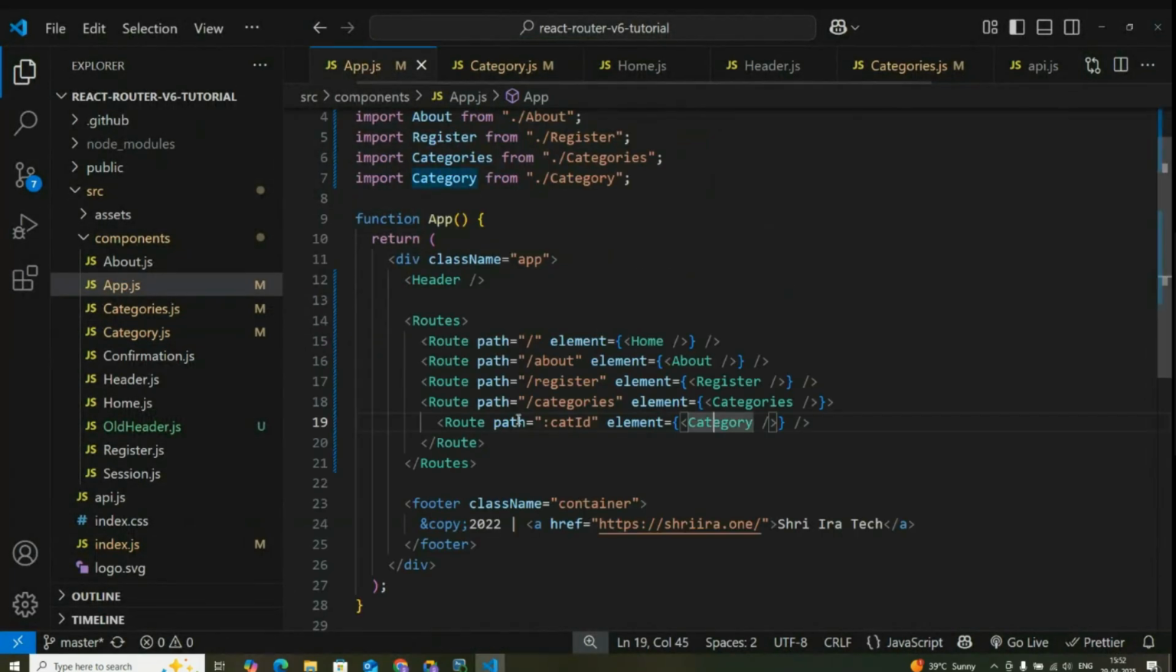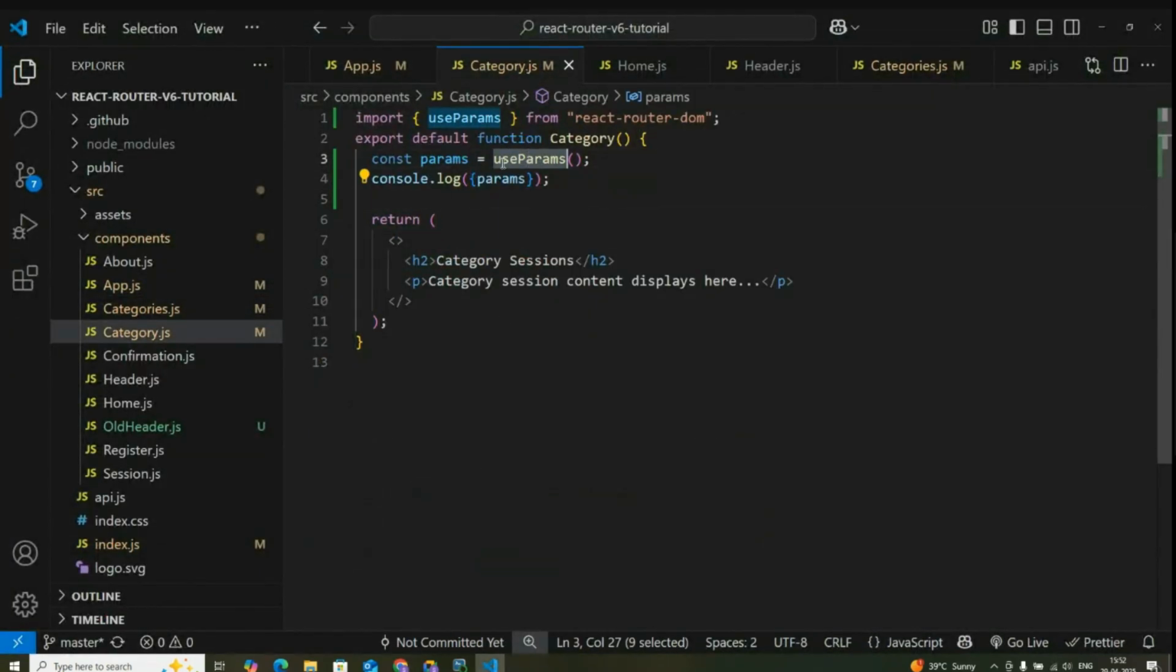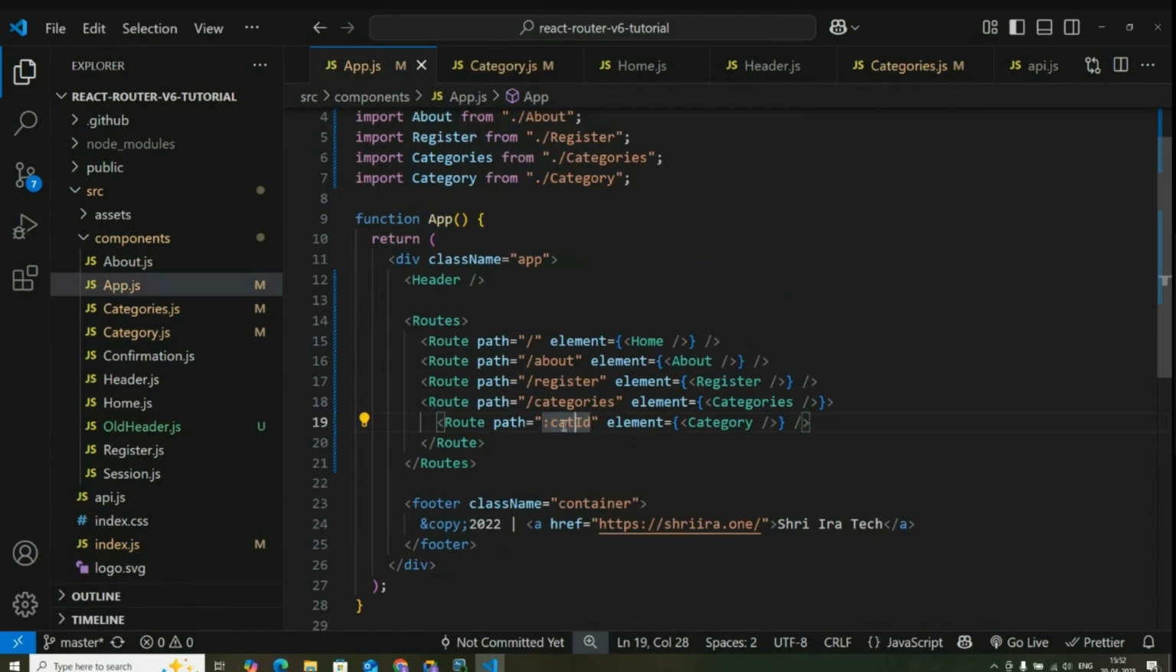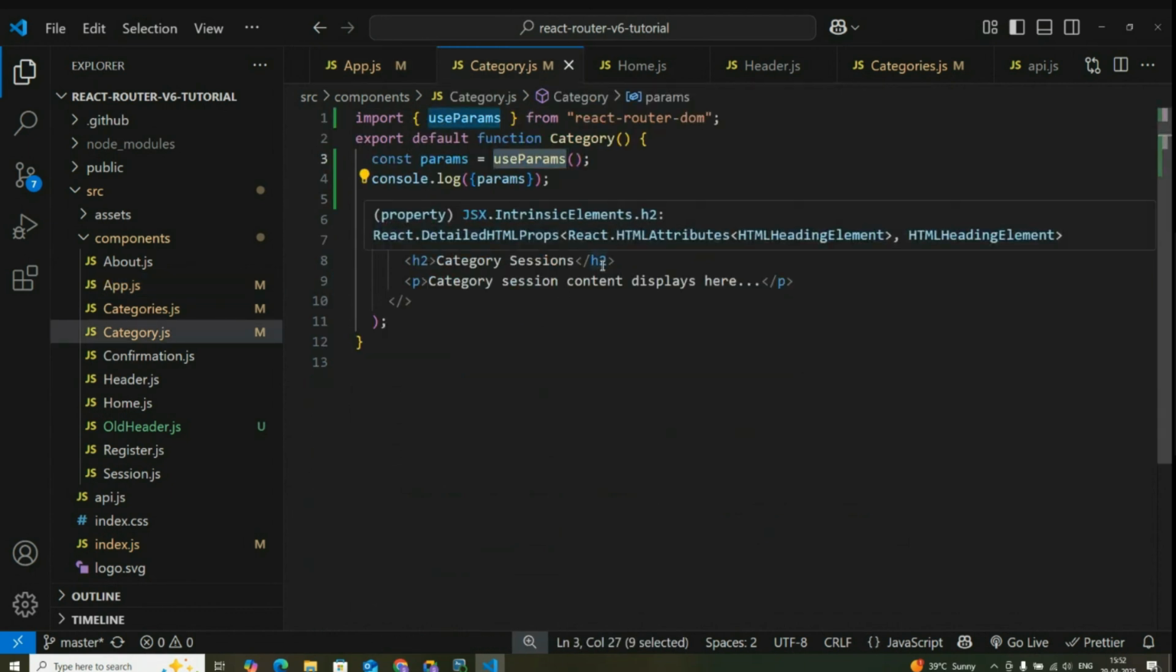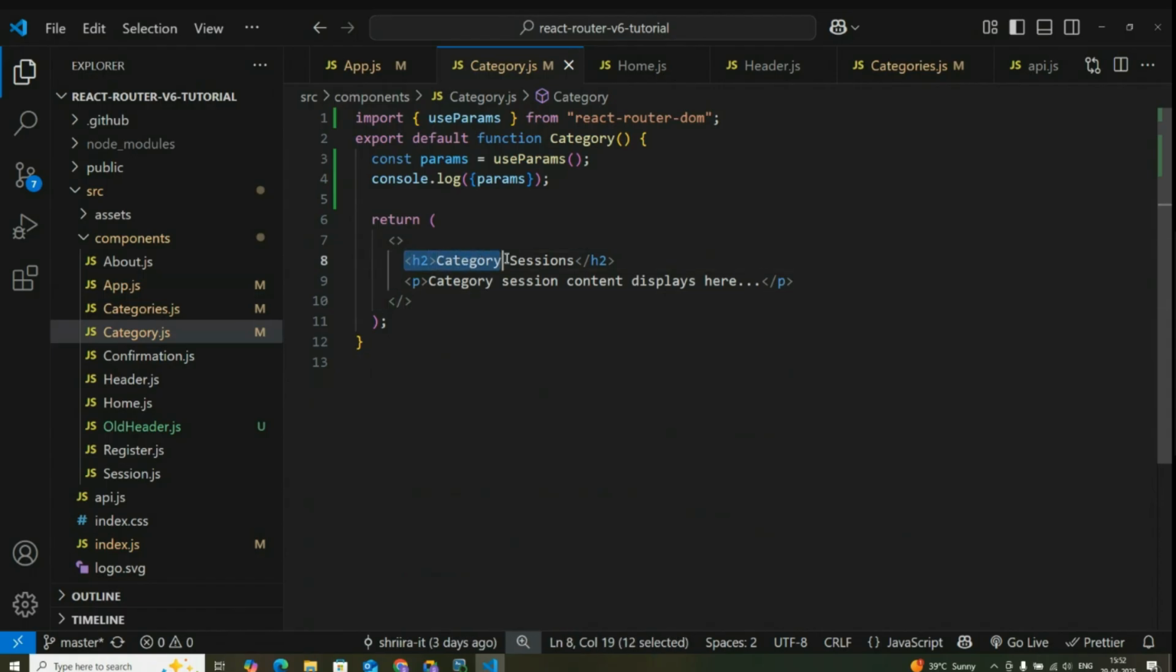Basically, whatever we passed in as :catId, this catId will come as a parameter over here. useParams will extract all the path parameters. These are dynamic parameters that we pass to each of the paths. So based on this category ID, we can render a specific article without having to define each page for each of the categories. Let's do that now.